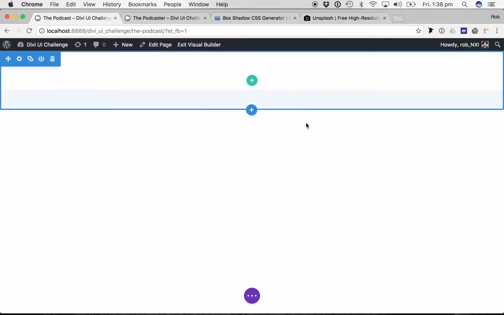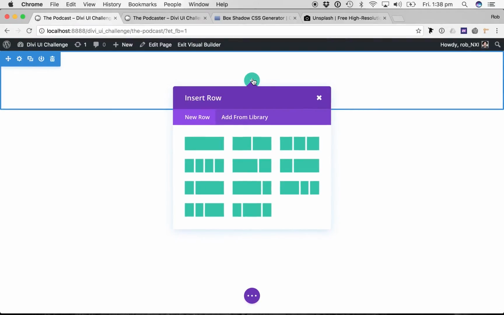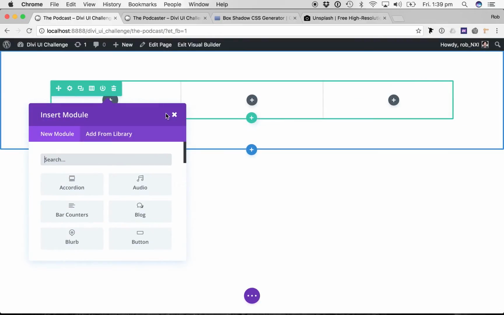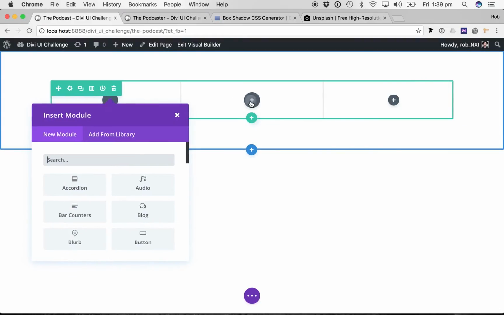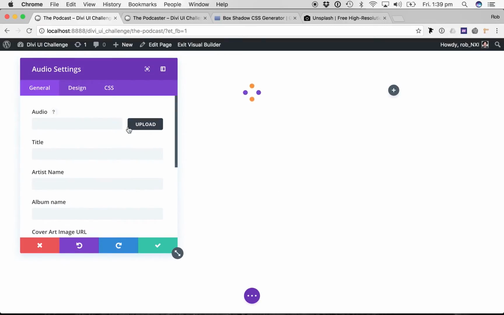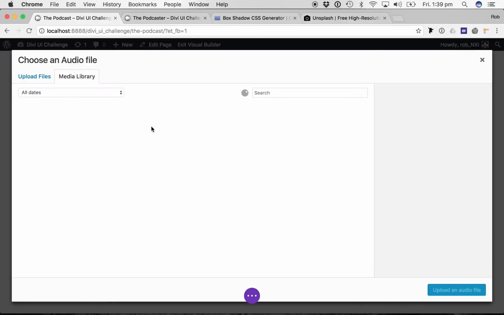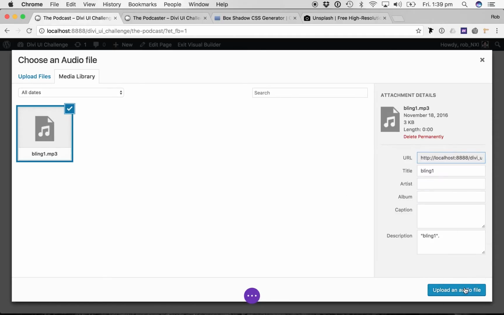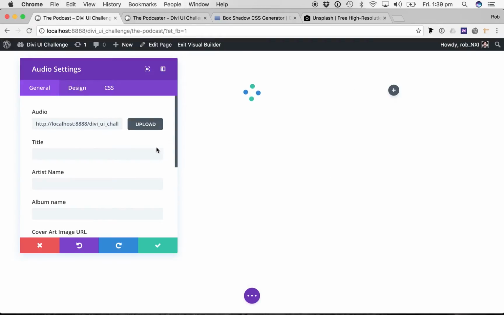Cool. So there we go, blank page. We're going to add a 3-column row with equal width. So this one here. And in our middle column, we're going to add the audio module. So let's build that out. Obviously, if you had your MP3 for your podcast or whatever, you would upload it here. I've just grabbed this random little MP3 file from my system. I believe it is some sort of system sound, a little ping or something.